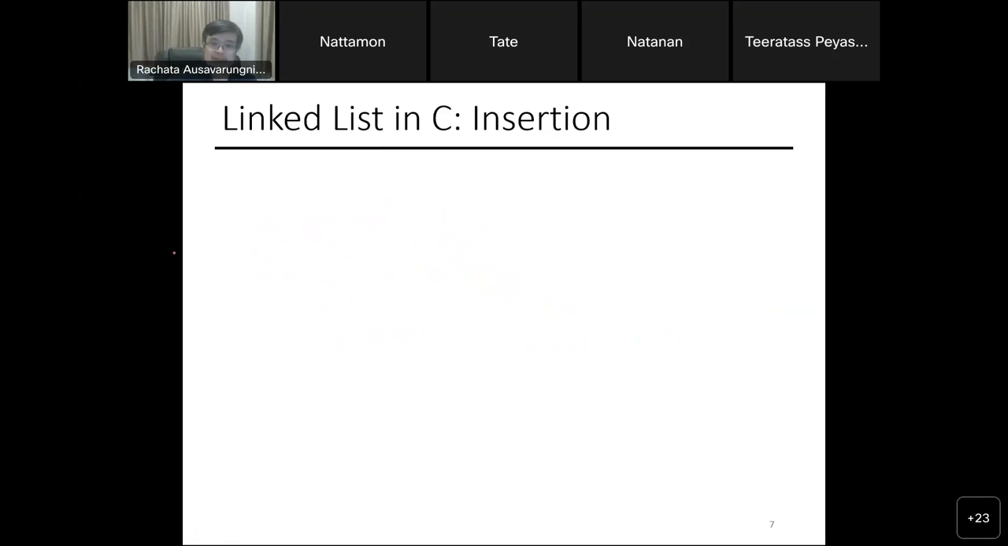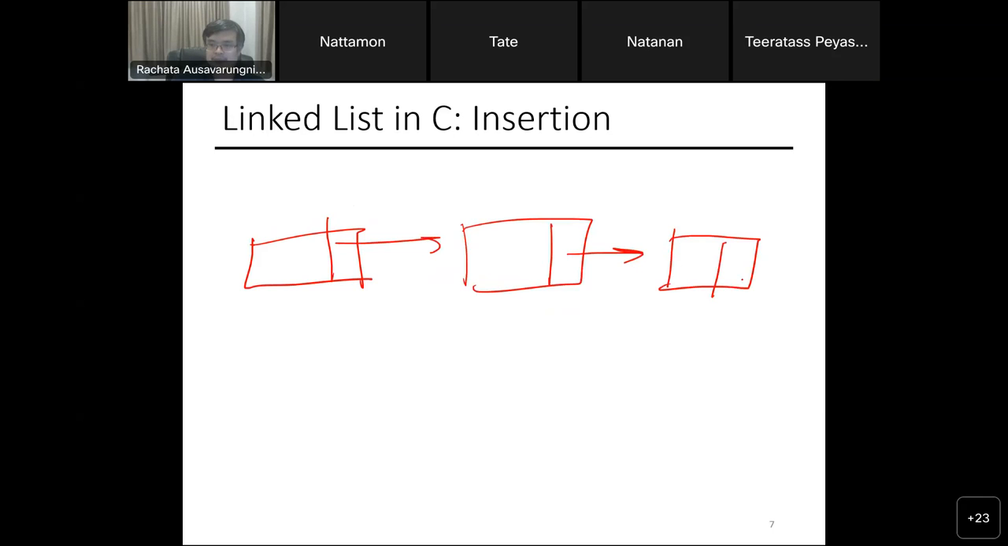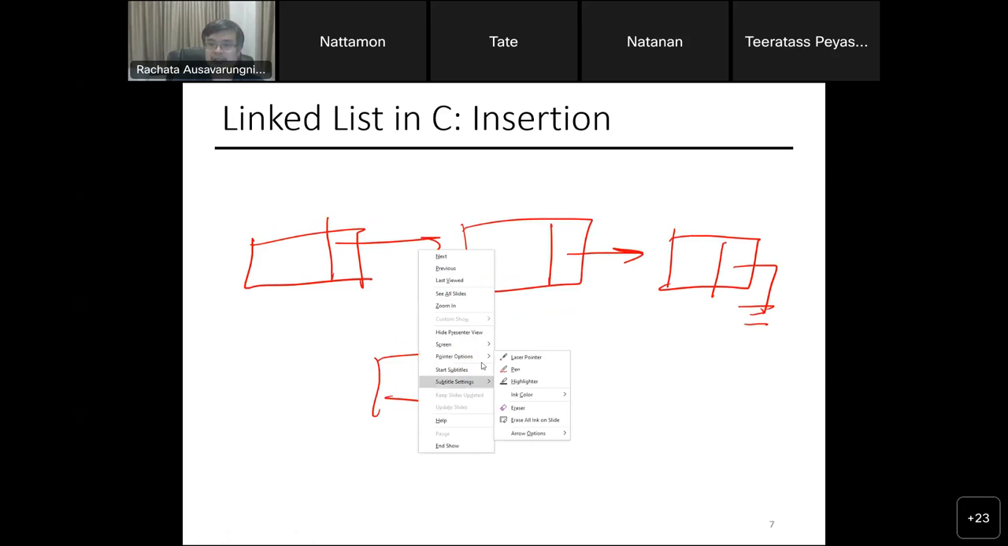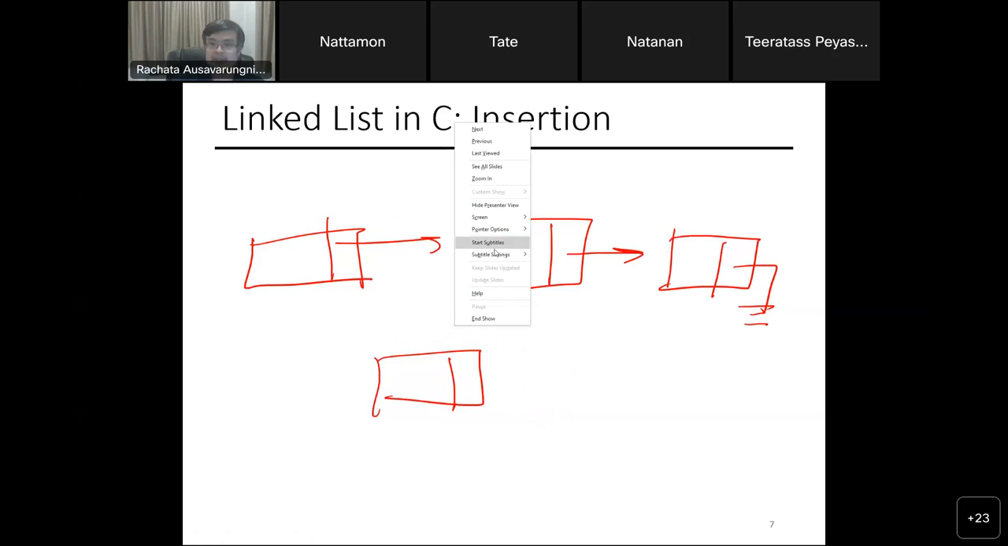And when you need to insert something, let's say you have this chain of linked lists, and you want to insert a new item between the first and the second items, right? Let me label the name of each of these boxes. So let's say the first box is named A, this is B, this is C, and this is D, right?